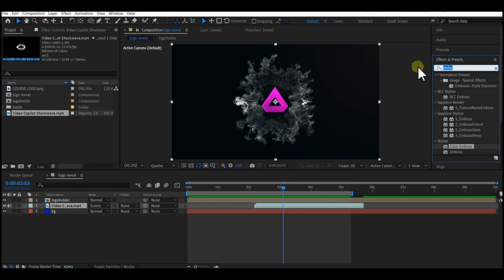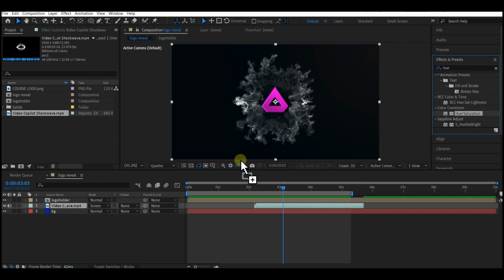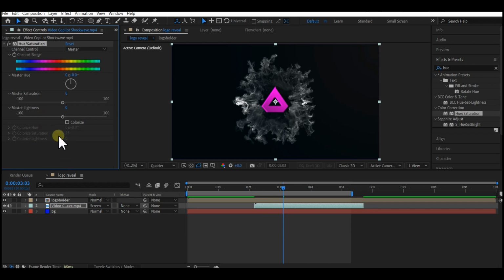So come to Effects and Presets window and search for Hue and Saturation. Drag and add it to your explosion video. Then we are going to make some changes right here to the options for the hue and saturation. First of all, make sure you check this Colorize. Let's set the colorize saturation to 80. We're going to move the color hue until we have a color similar to our logo, somewhere right there.